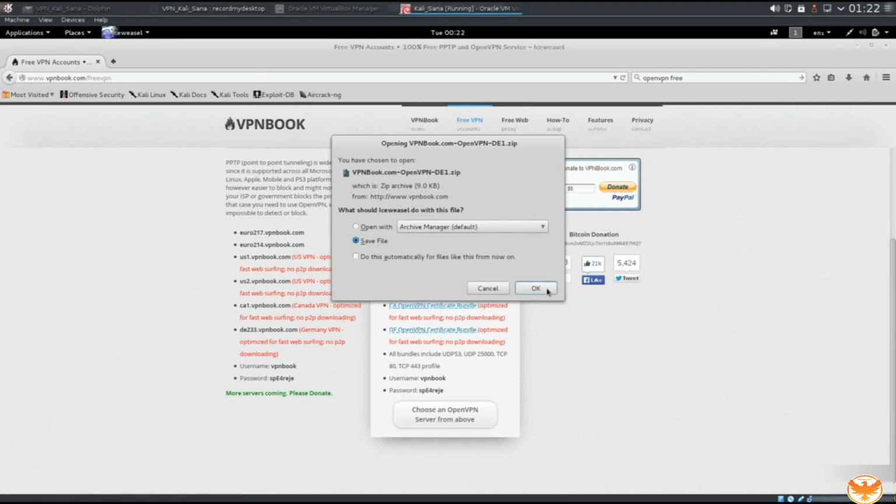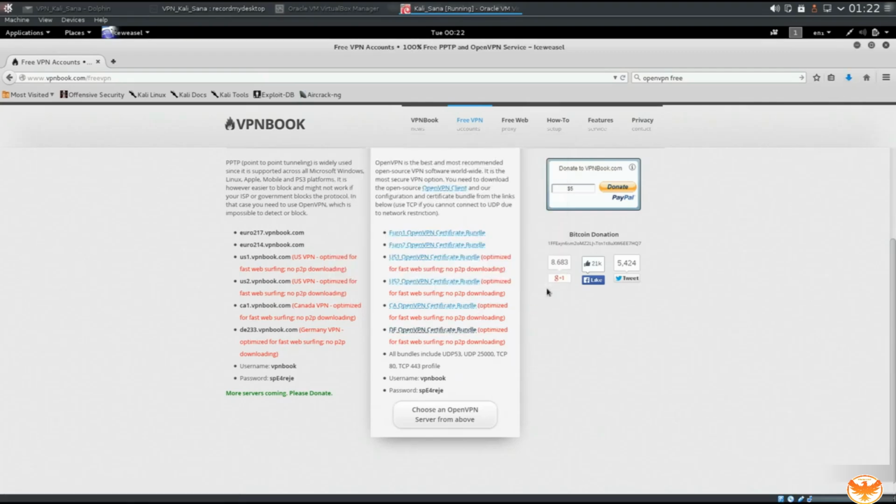So I'm just gonna download it. It's gonna be in my downloads folder. There we go. Here is the username. I'm gonna remember that. It's VPN book. And I'm just gonna go ahead and copy the password, because now I need to close the browser.